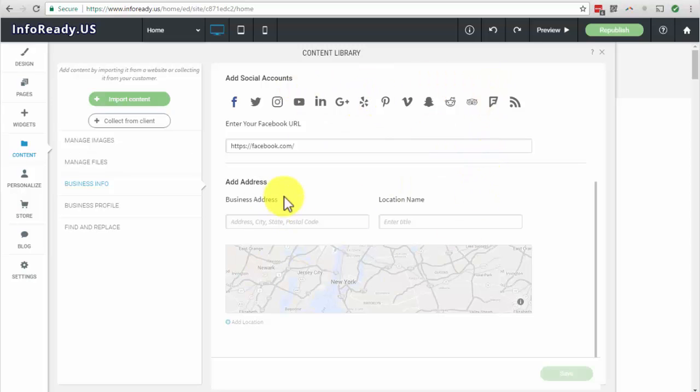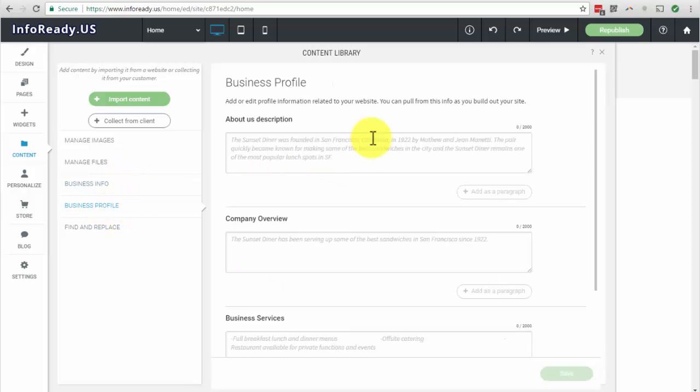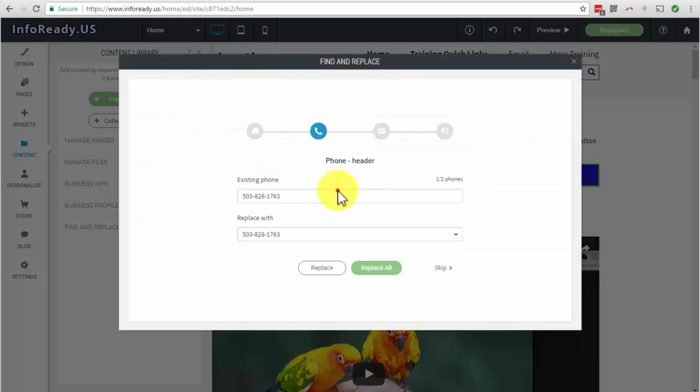When you put them into here, it makes it easy to access them later. It also gives you the option of doing a find and replace. If you change the phone number in here, it'll ask you if you want to do a find and replace, and it'll find and replace instances of the old phone number. A business profile, you can fill in this information. It helps a little bit down the road with different sections. And there's a find and replace in here. Now be careful with the find and replace. I should note, skip this here.